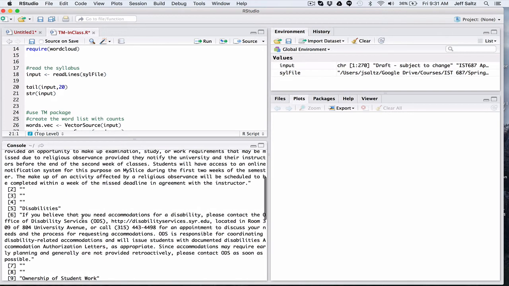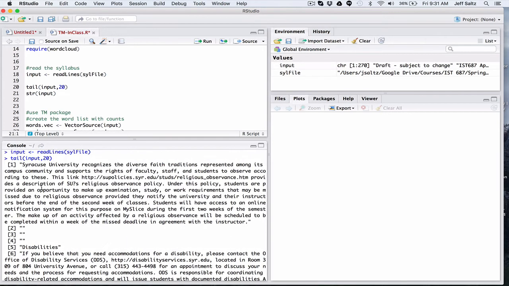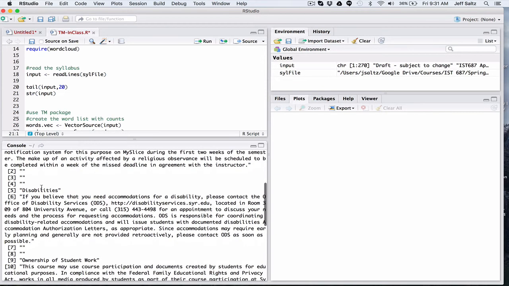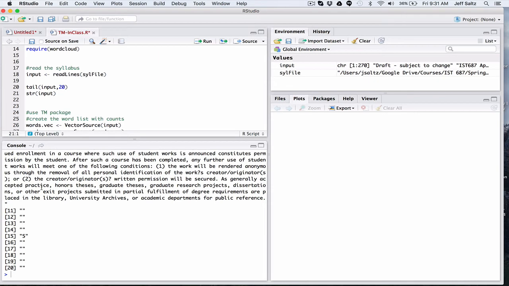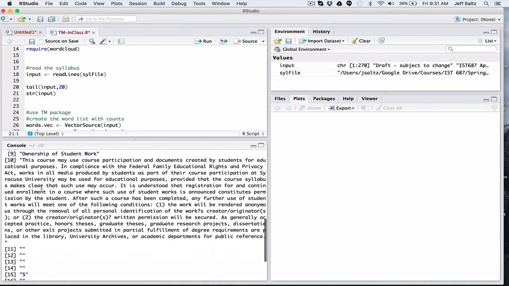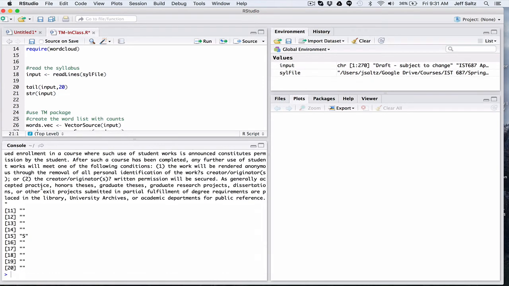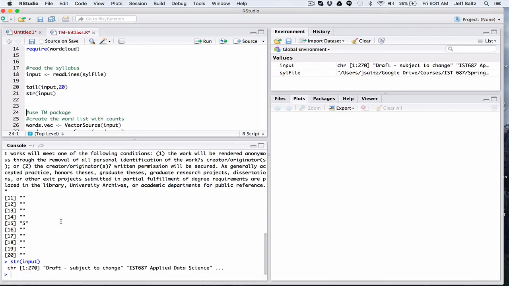Each line is what R thought of as a line as it read it in. You can see there's a bunch of standard boilerplate at the end about disability, ownership of student work, and different things like that. So it is a straight ASCII text file of our syllabus. And just to see the structure of it, it's a draft syllabus of 270 lines. So that's what we have there.